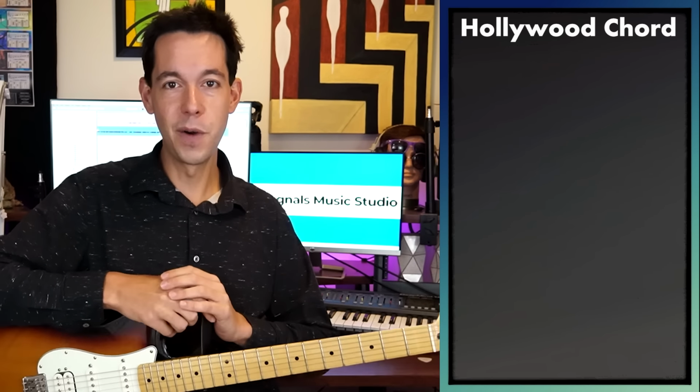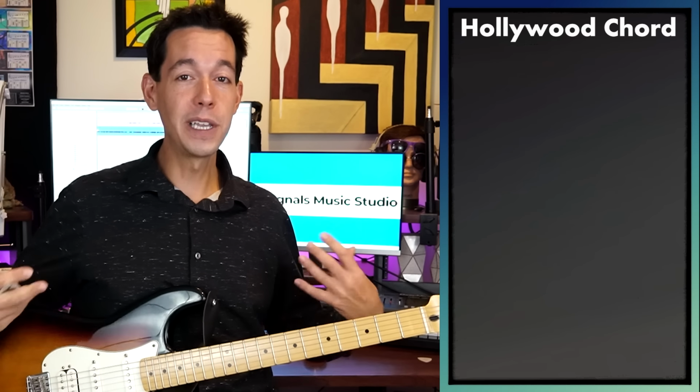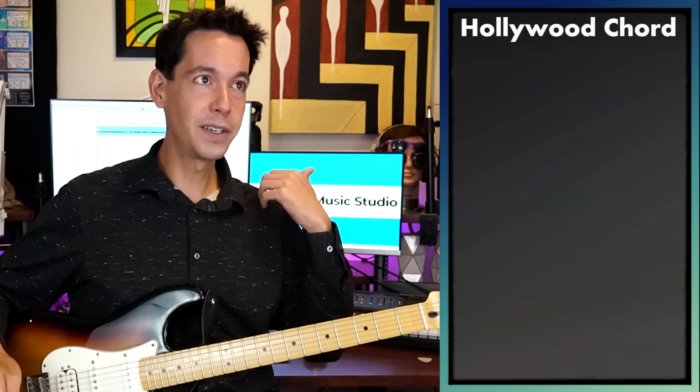Next, we have the Hollywood chord, or the Hollywood cadence. This is a really fun, dramatic sound that can be described like this.